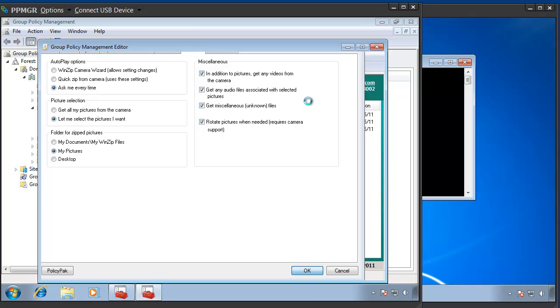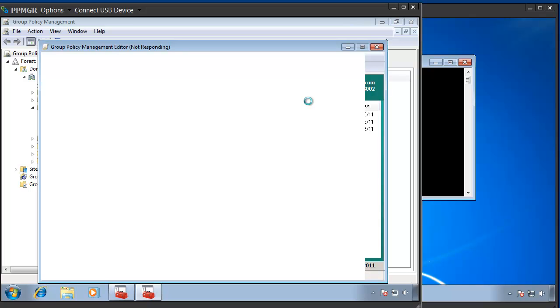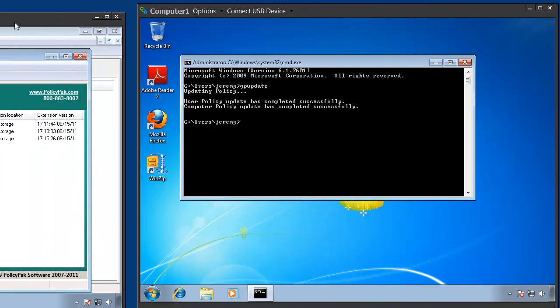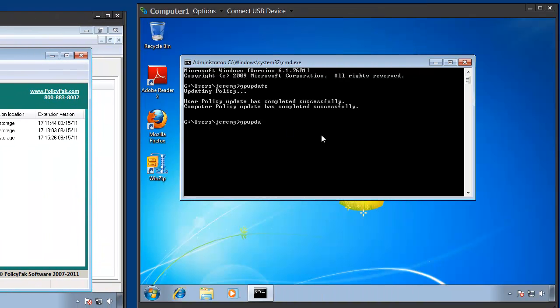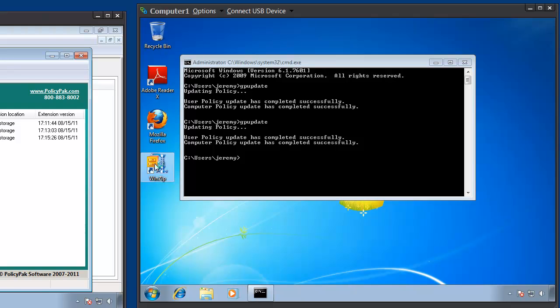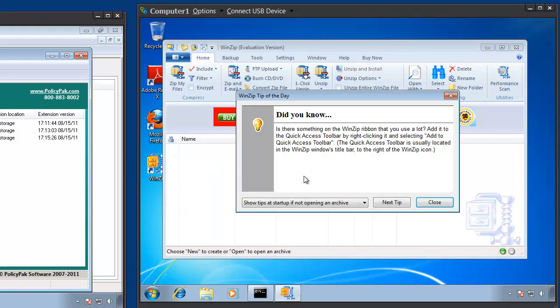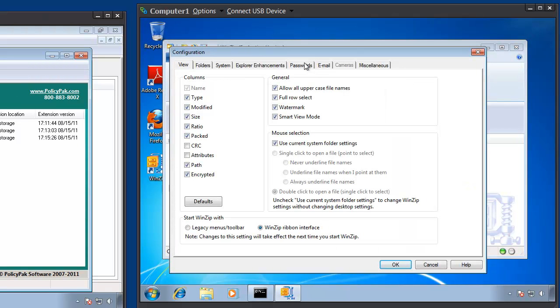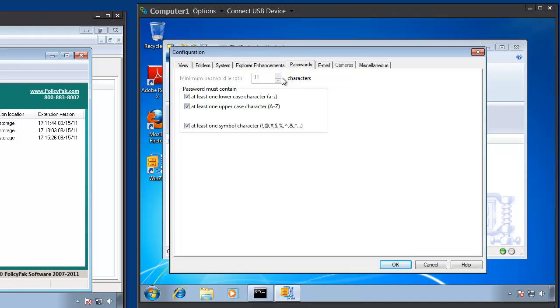So we're going to use PolicyPak to deliver these important group policy changes that deliver the settings, lock things down, and make that application more secure. So let's go and run GP update again on the client machine here. All right. So now that we're all updated here, let's go ahead and rerun WinZip. Again we're using the evaluation version, and click on settings options. Let's head on over to passwords and boom, we have the settings set in group policy using PolicyPak.